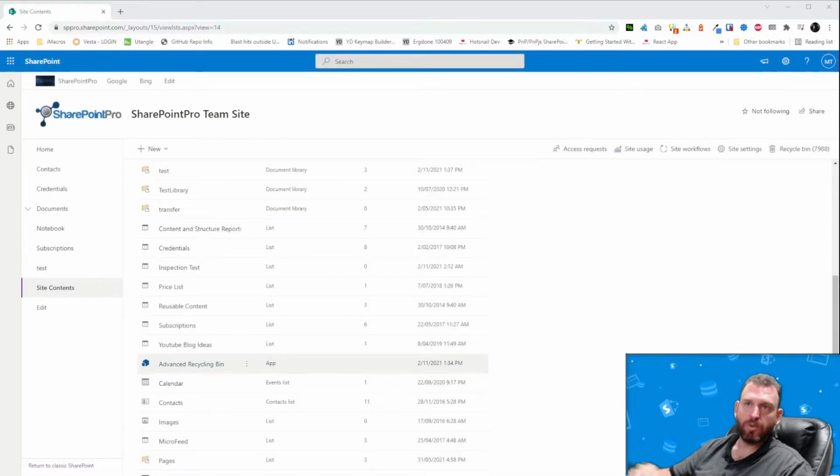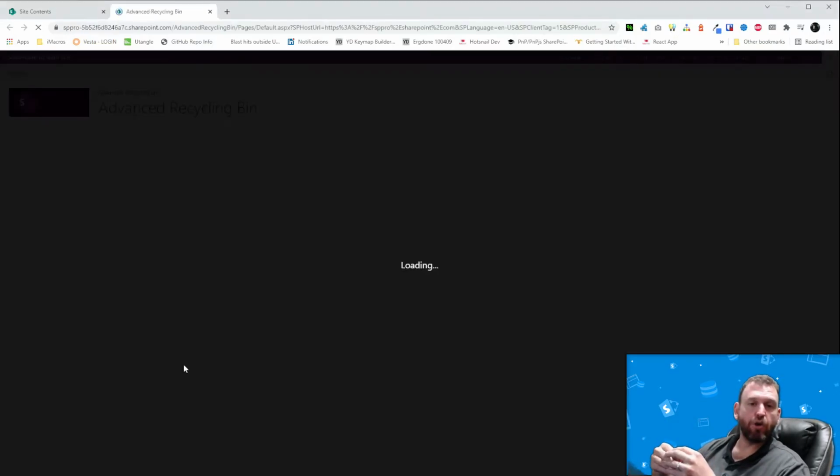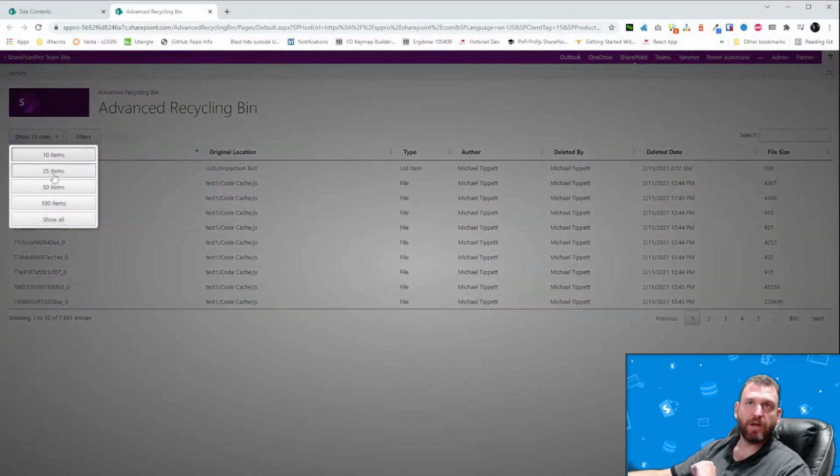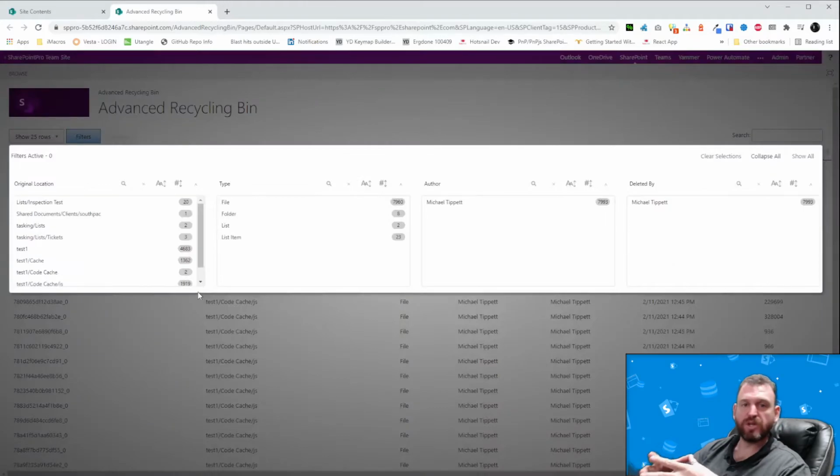Once you have the app installed, head over to Site Contents and then click Advanced Recycling Bin. From here, it's going to download all the items in the recycling bin that you have access to, and you can configure how many rows are shown. You can also filter based on the original location, which is the document library or list, the type, it could be file, folder, list item, or list, the person who created the file in the first place, and the person who deleted the file.